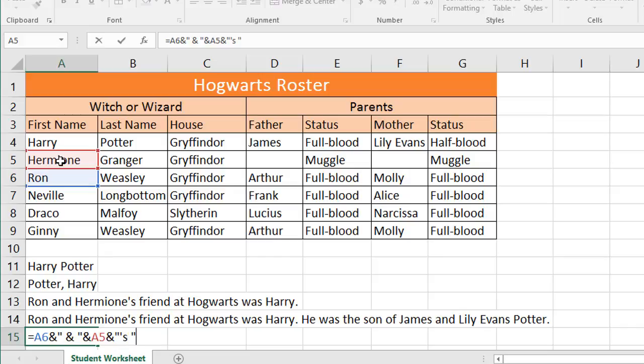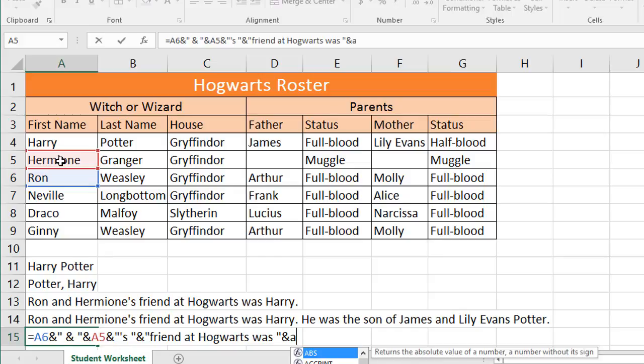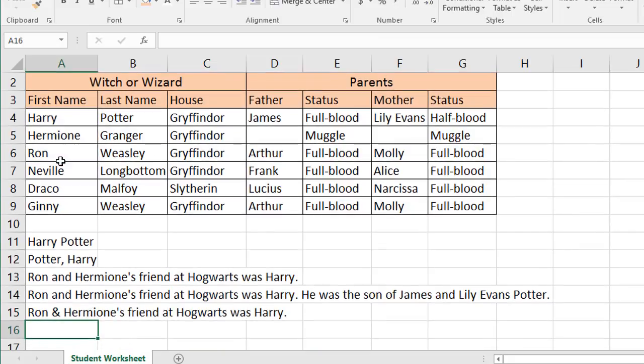Ron and Hermione's, and then and, friend at, Hogwarts was space, and then add on to that A4 for Harry's name, and then ampersand, and then to that I'm going to add a period, close that quote, and then press enter. Ron and Hermione's friend at Hogwarts was Harry.